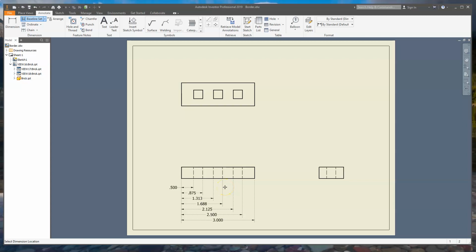I still need to left mouse click to set those in place. I'm still in that baseline set that is attached to all these dimensions. I need to right click and tell it to create those dimensions. Now I'm done. Okay, I'm going to go through that one more time real quick.